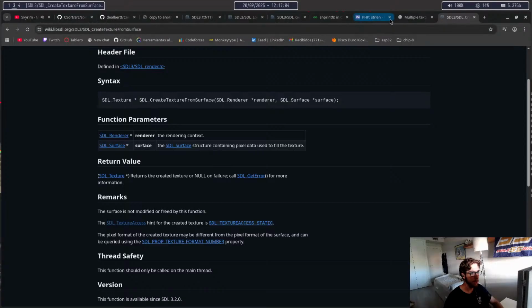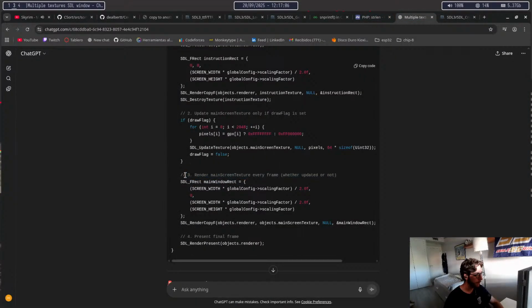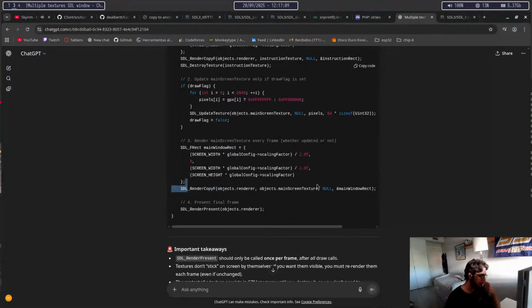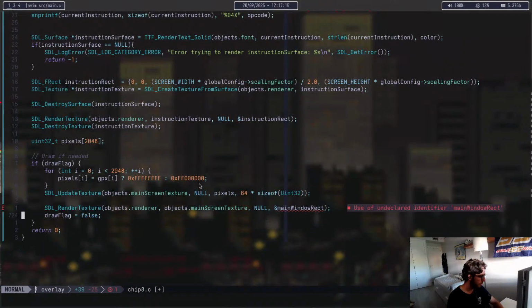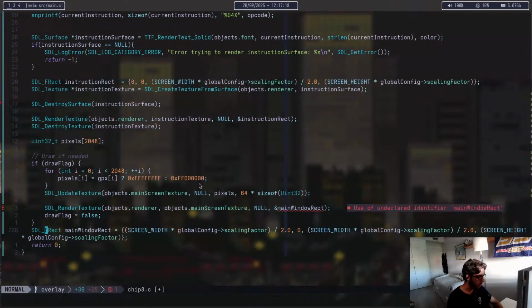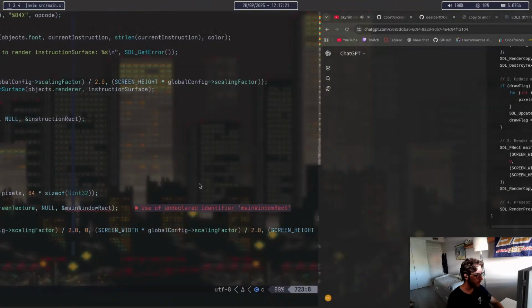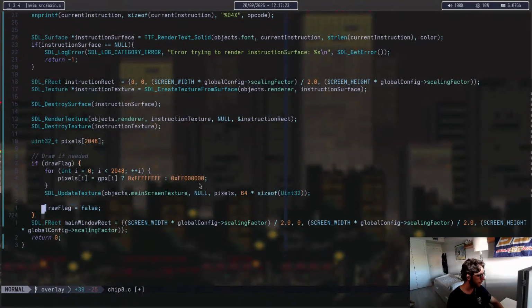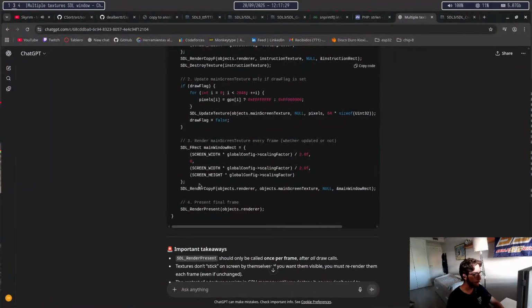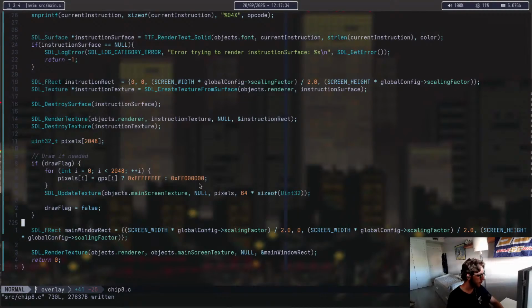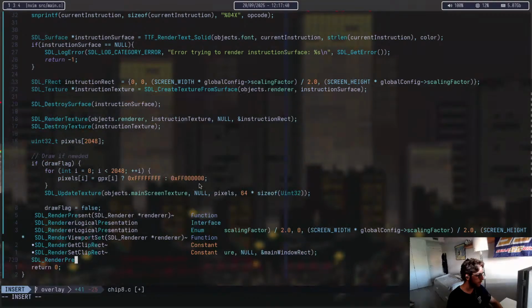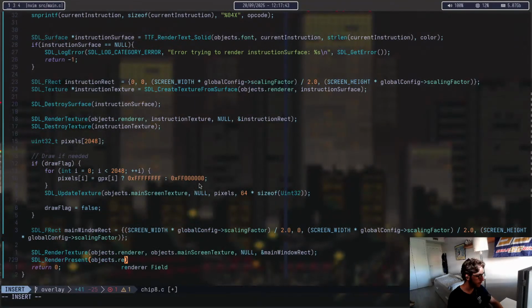Surface is not modified. Okay, I lost. So I have to display it every single time. You gotta be kidding me. Okay, so I have to update this in here, and then I just update it in here. Then I render. So this is what I do: SDL render present with objects dot render.